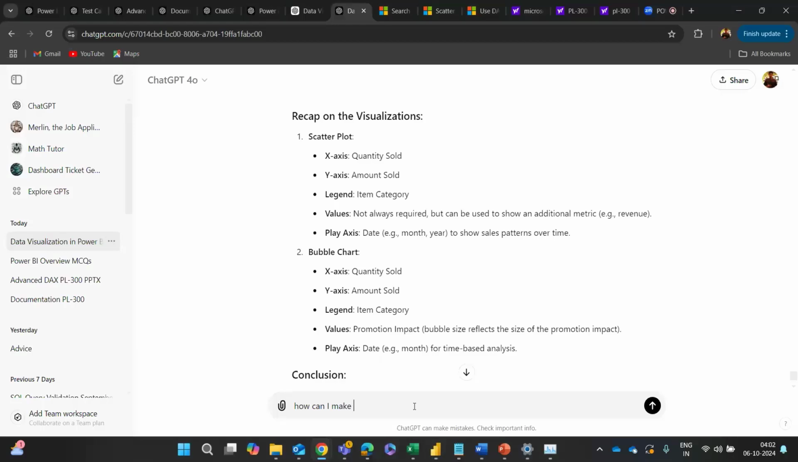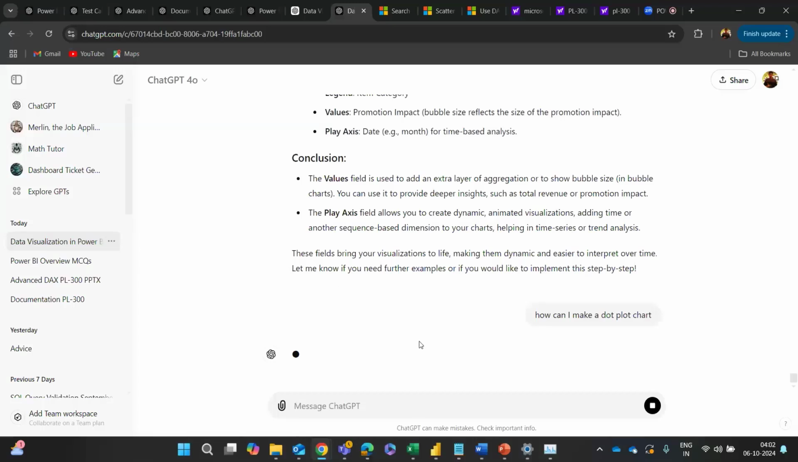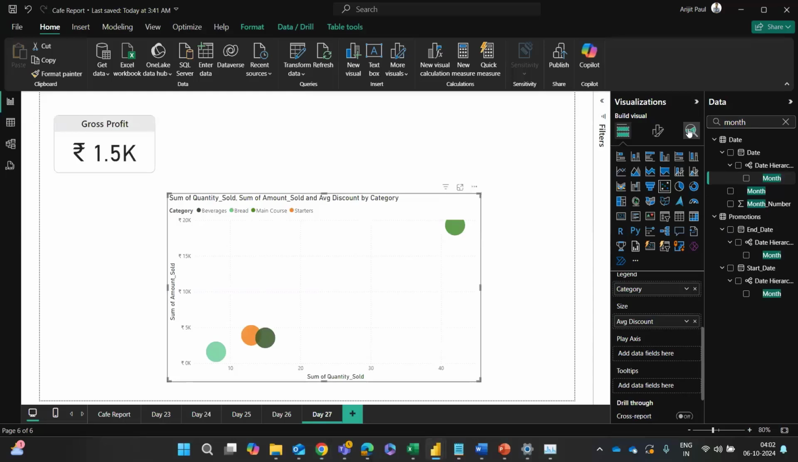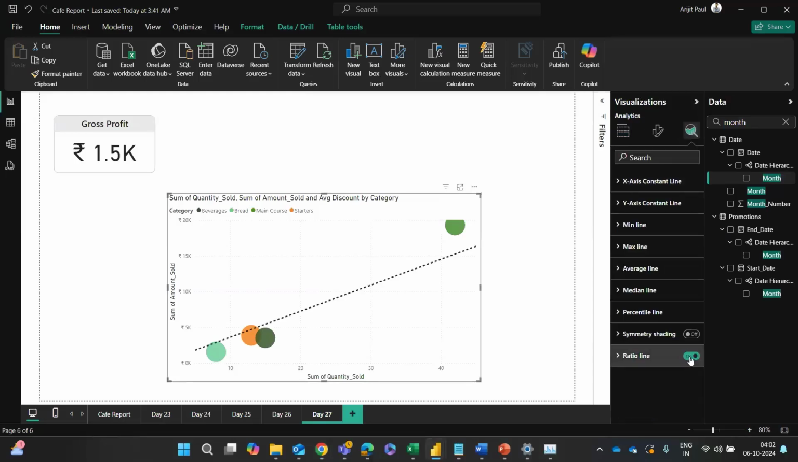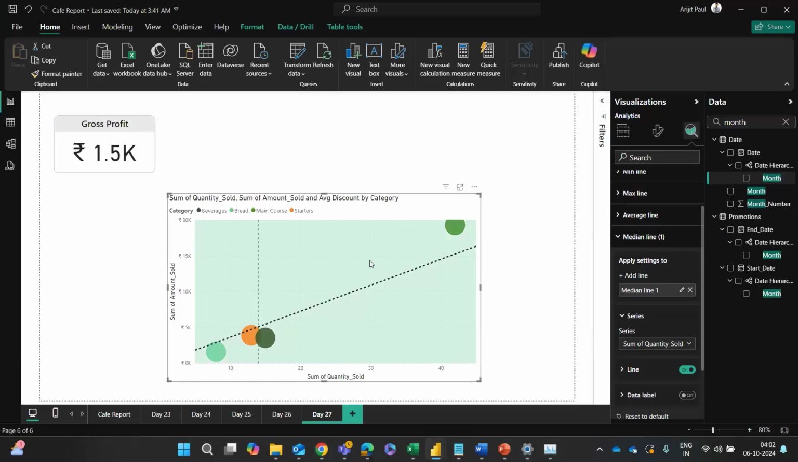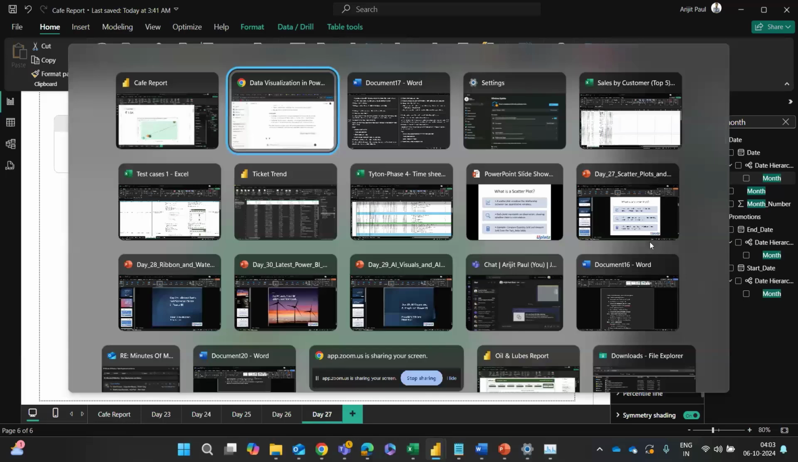So how can I make a dot plot chart? We also can see we don't need the play axis for now, so I'm just going to turn it off right now. We see that we have options such as symmetry line, ratio line. For amazing analysis, we can get the trend lines and a median line as well. So this is one, we can assume that this is a median line, and this is one of the most important analysis which we are getting from Power BI and from the advanced options as well.